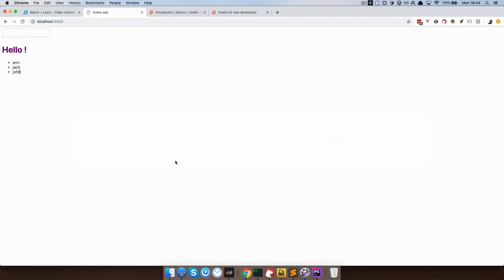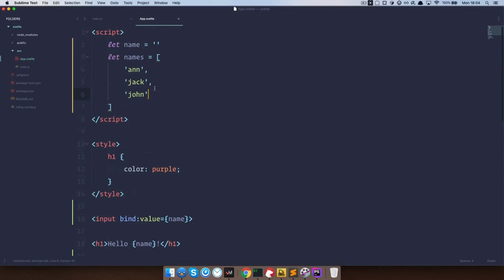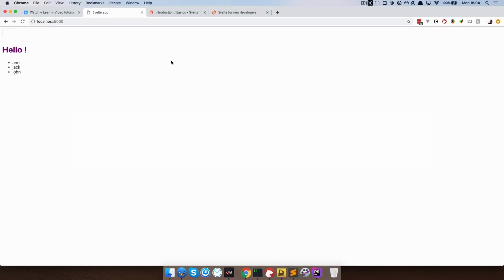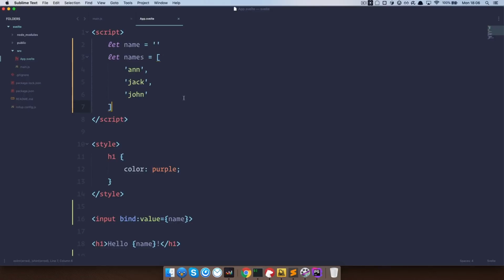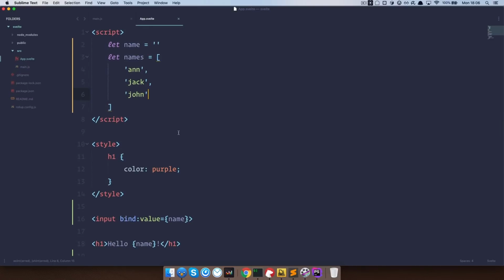So right now, of course, if I refresh the page, we get Anne, Jack, John. But if I go right here and remove those names, save it, now I just get there are no names. So this is also great. Okay, so I added our names back. And what I want to do now is I want to add a name to that list via our application.